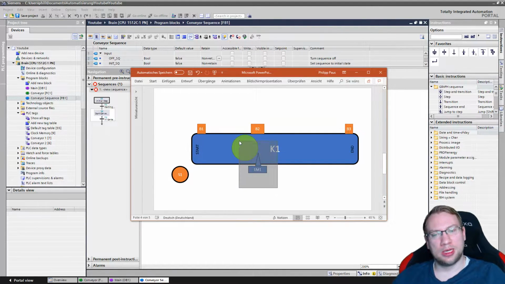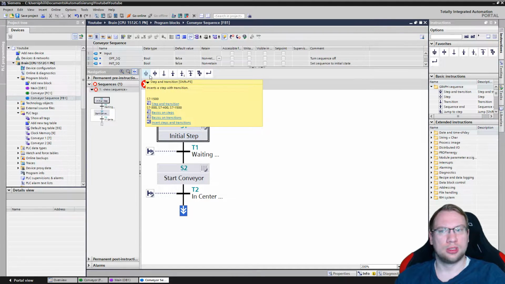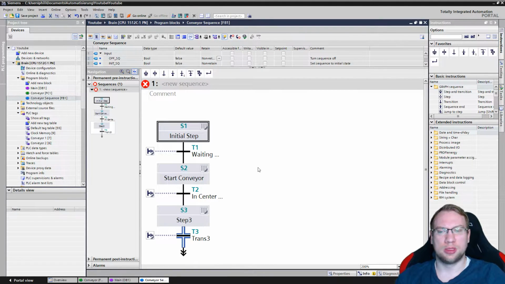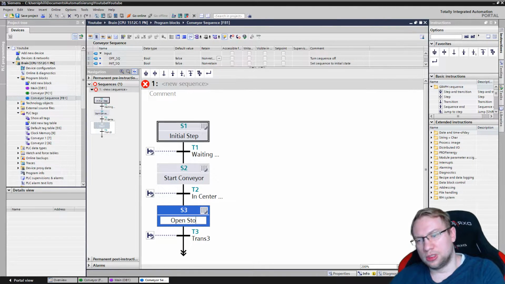Then what happens in my next step? This will open. So a step and a transition always go together. You should always, the left one makes the most sense, always a step and a transition together. Next step will be open stopper.